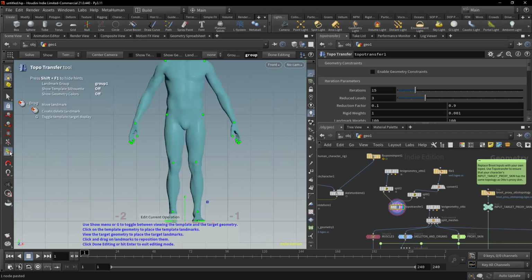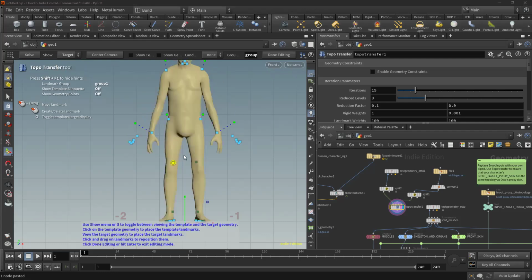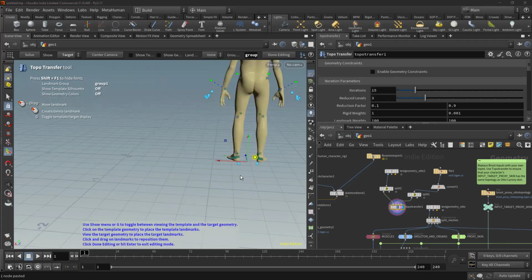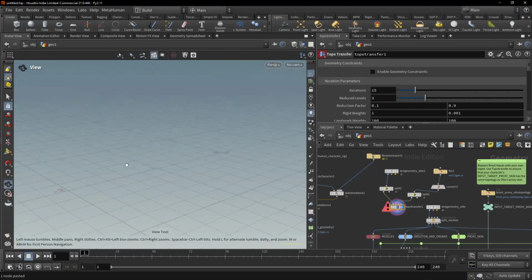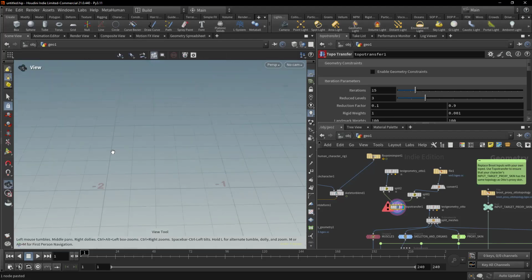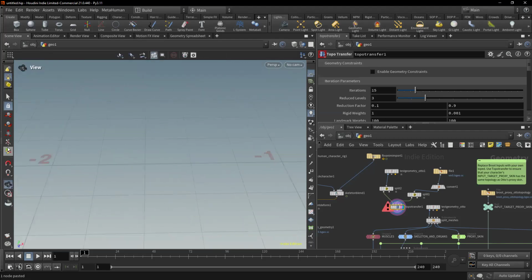Move on to the knees and the ankles. And now let's change the view to perspective viewport and set up the rest of the feet. Let's move a bit closer, make it easier.